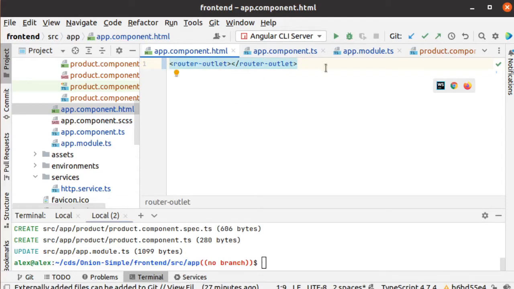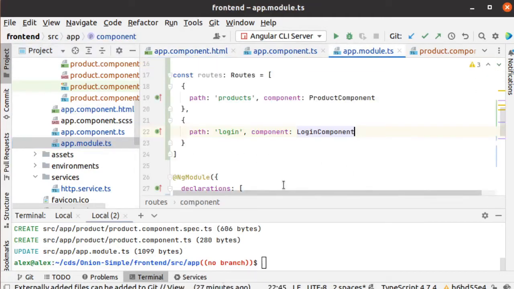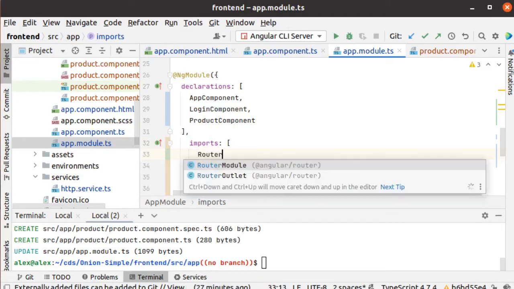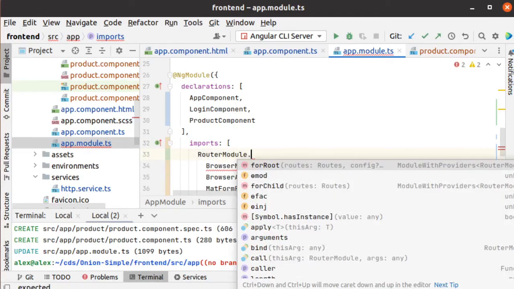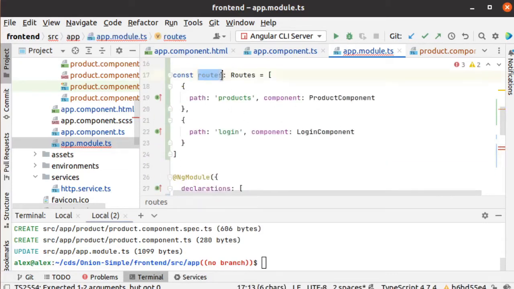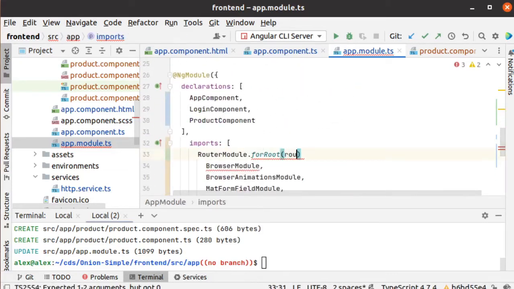So depending on the URL we have inside of a browser, this might be showing the login component, or it might be showing the products component. If we go back into the module here, we're going to add something called routing inside of the imports here. Specifically, it's called router module. So if I say router module for route, and now pass the routes into this one. Routes, and then make a comma here.